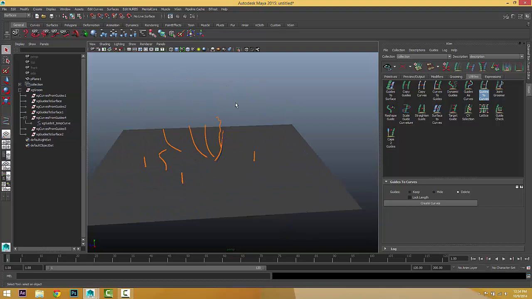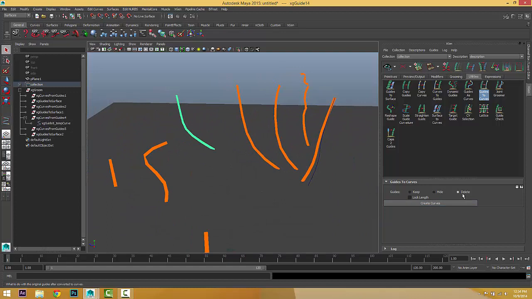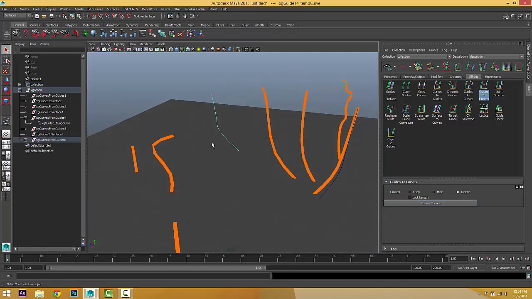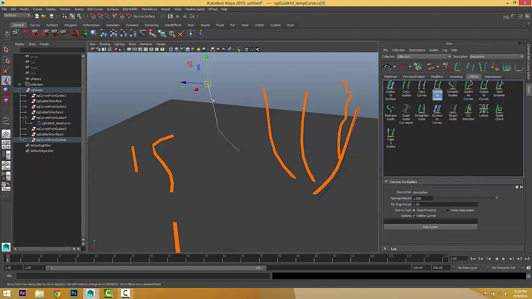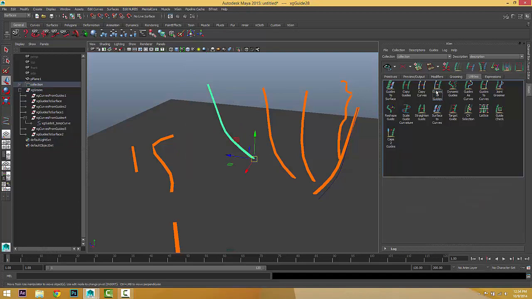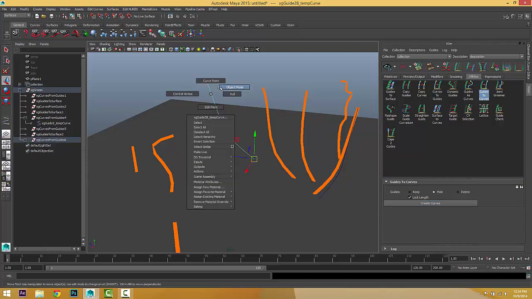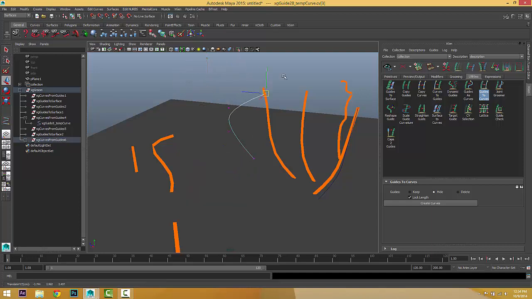Okay, let's delete this one. So for example, if we just select this and just choose delete, choose create curves, as you can see this curve is not locked, so we can change the length. But let's just choose curves to guide this. Make sure you're in object mode, select this, go to add, and then go back here, go to curves, guide to curves, choose lock length, and choose okay. Right click, go to control vertex. As you can see, now you cannot make it longer or shorter.